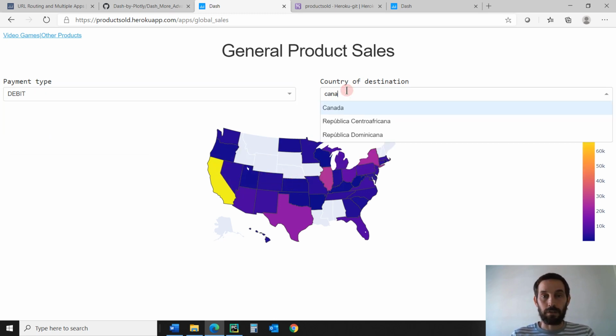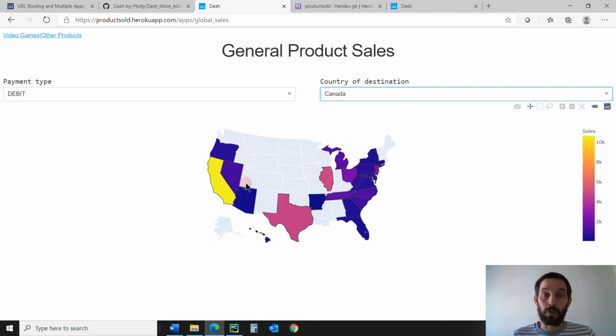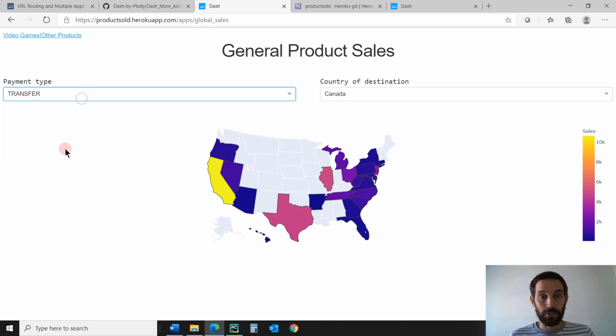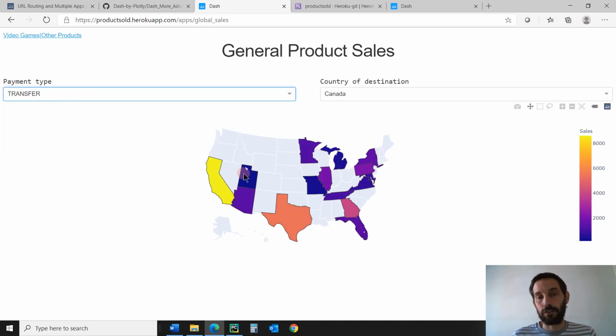Let's say Canada, for example. Canada didn't order anything from the Midwest states, but they order from Florida and all these states. If it's a transfer kind of transaction, then they order products from these different states. So here we're just tying the drop-downs to the core Plotly map.